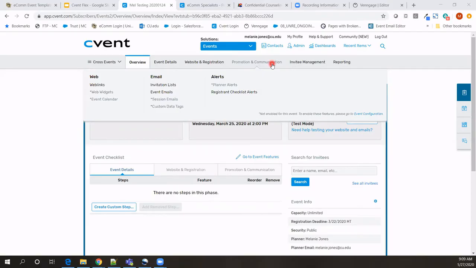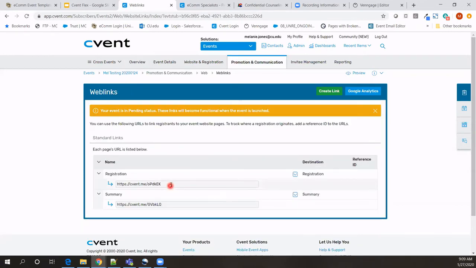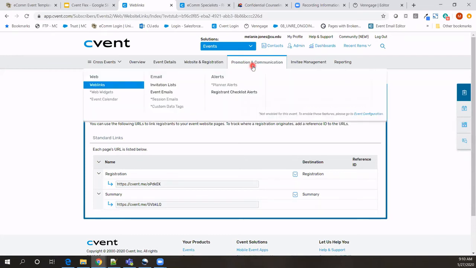With the website and registration portion complete, I'll go on over to promotion and communication. I will quickly mention the first area being web links. And so this should be no different than what you experienced in standard. As you can see, there's automatically the registration and summary link provided for you to embed in your Marketing Cloud invitation.